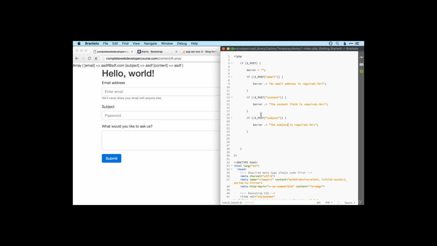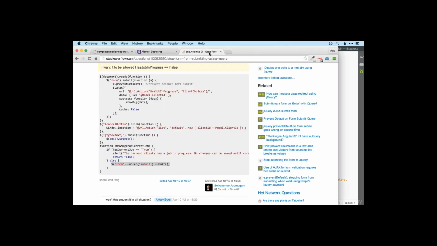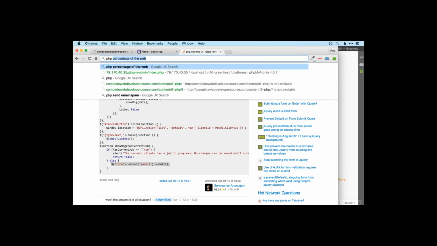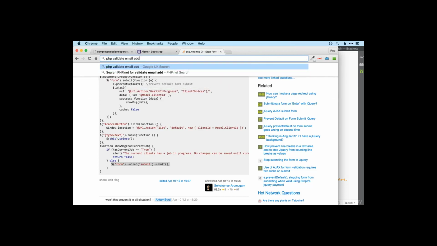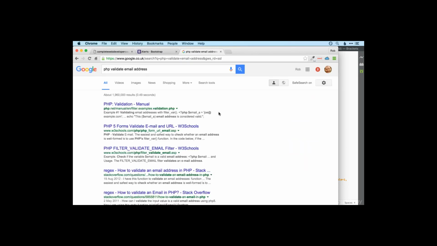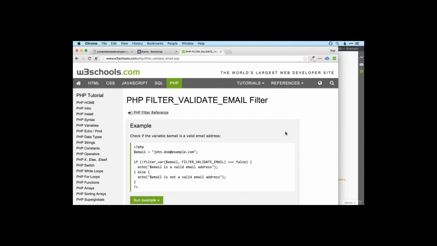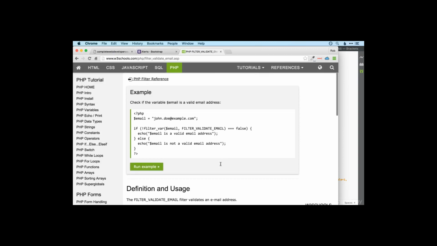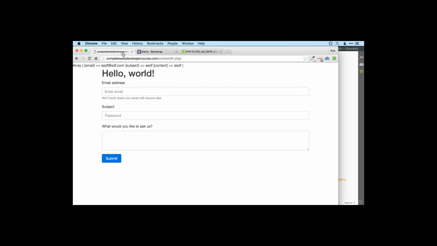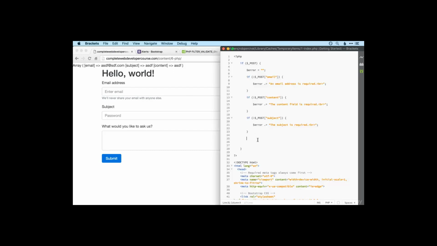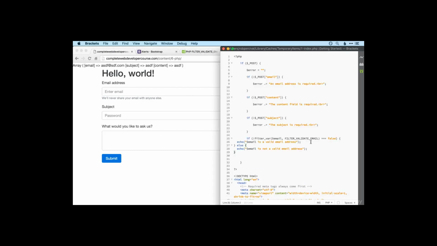And it'd be worth validating the email address again as well. Let's see if we can find a way to do that. We validated an email address in jQuery before, but this looks pretty perfect. Validate email filter. There we go. So we've actually got a built-in function in PHP to do that. We don't have to create the nasty validation string that we did in jQuery. So let's pop this in here.